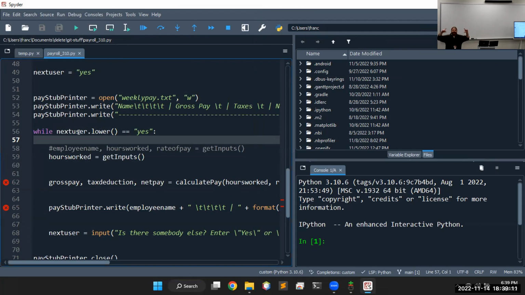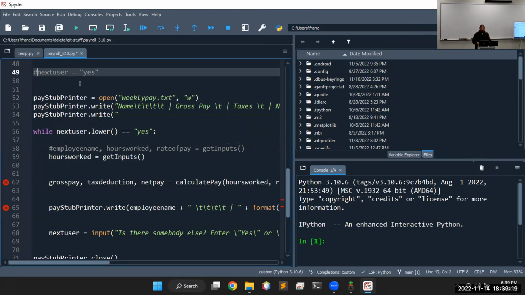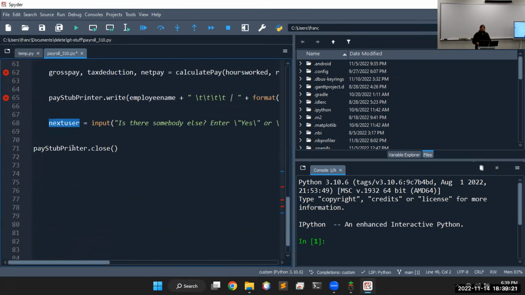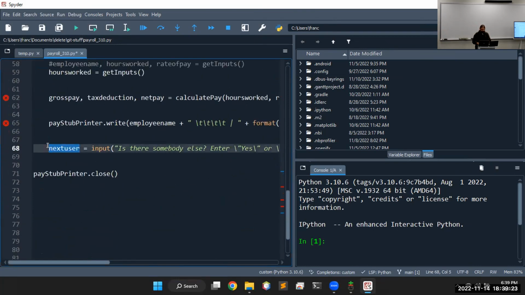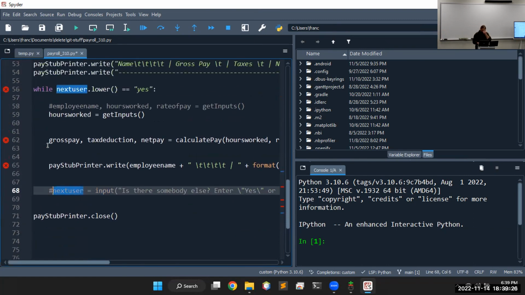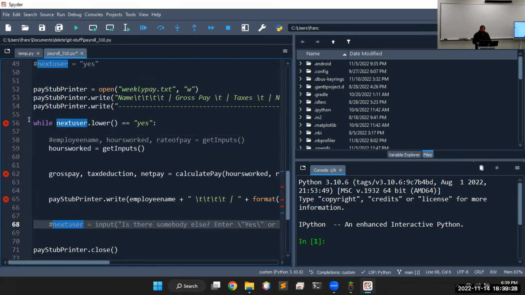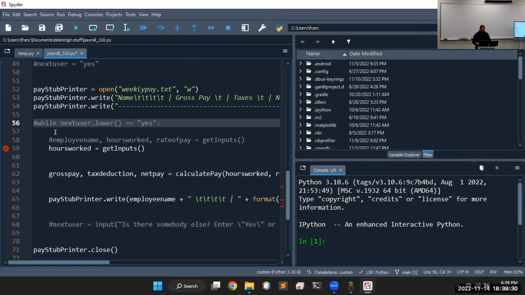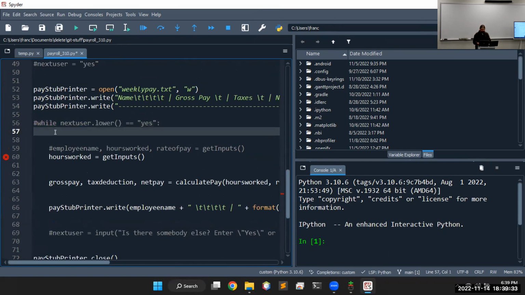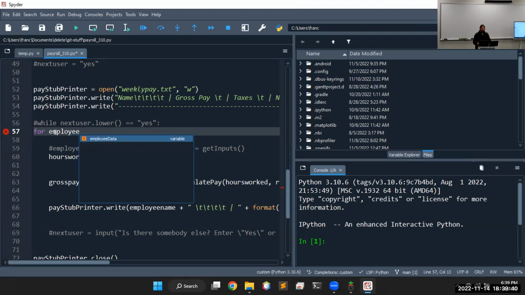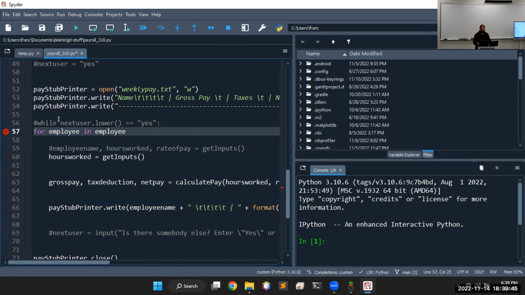Previously we were asking for an input and just using that, to see if there's another, but now we know exactly how many times it needs to run. So I'm going to comment that out. And instead of that while, I'll say for employee in employee data.